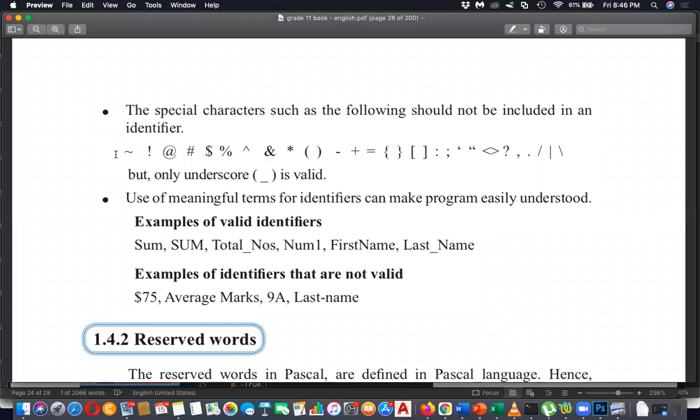Right? And can we use space in the middle? No, because it's invalid. Here, this is invalid because space is in the middle. This is invalid because special character. This is invalid because started with a number. This is invalid because special character.